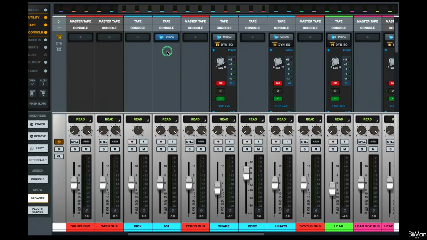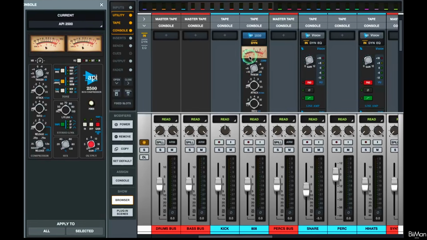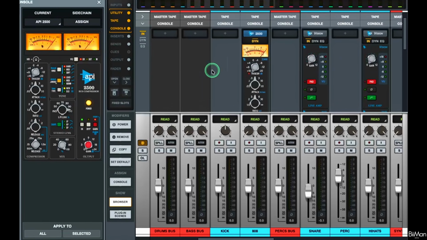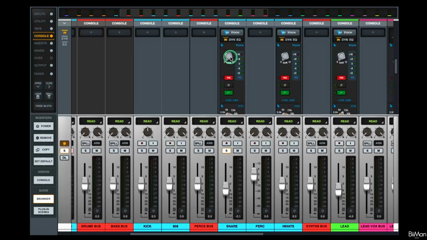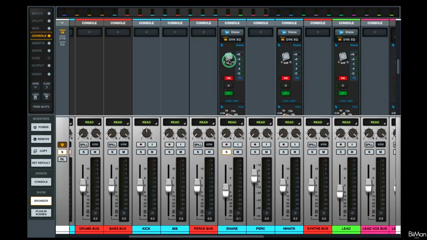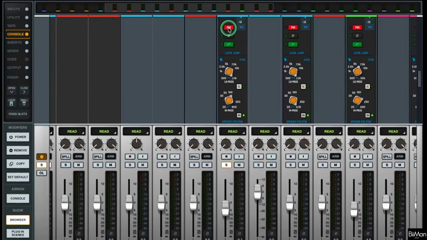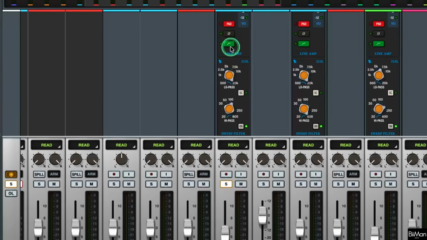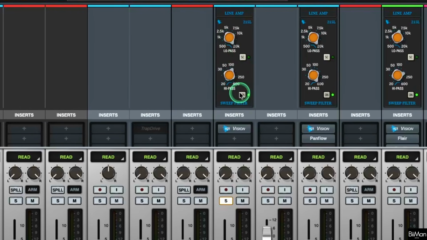Luna offers you the API Vision console and the API 2500 console, which is a bus compressor. On the console, here's what happens. First, you have the input. This offers you the API preamp features like gain, pad, polarity, high pass. Then you also have two sweep filters, low pass and the high pass.